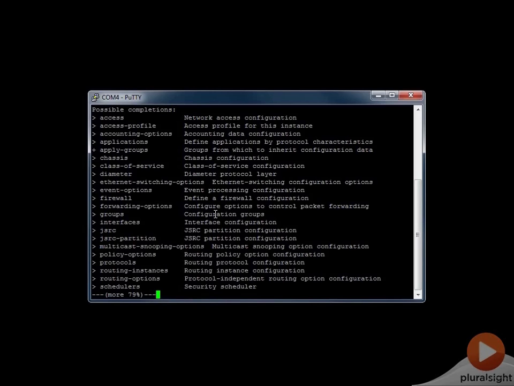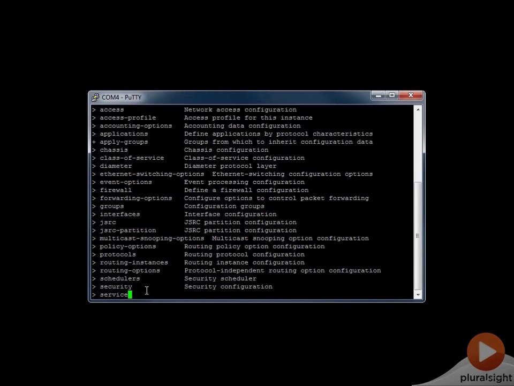Basically, all of your configuration commands that you use in configuration mode are going to start with the command set. So as you can see here, we have options for configuring access. There is chassis, event options, firewall groups, interfaces, and if you just hit the space bar, that will scroll down to the rest of them.